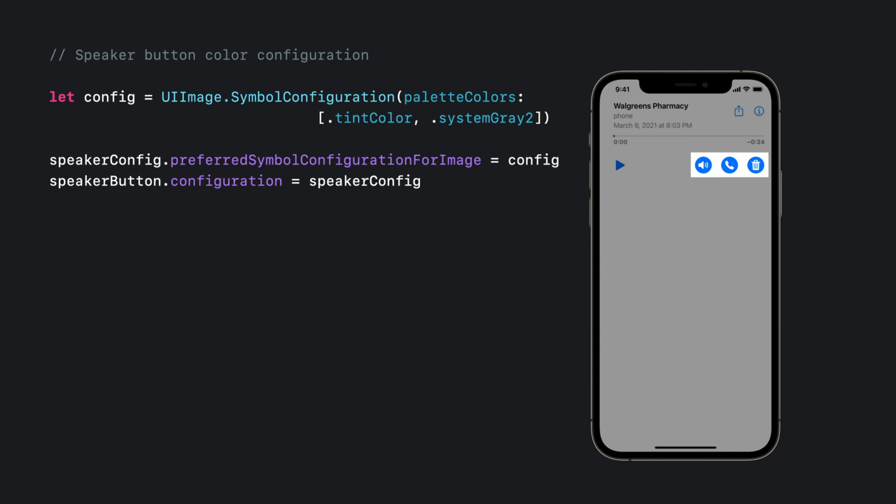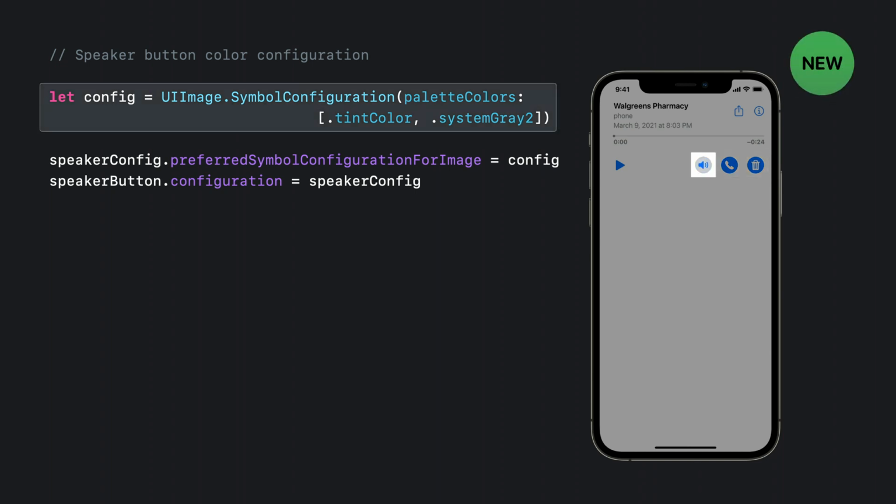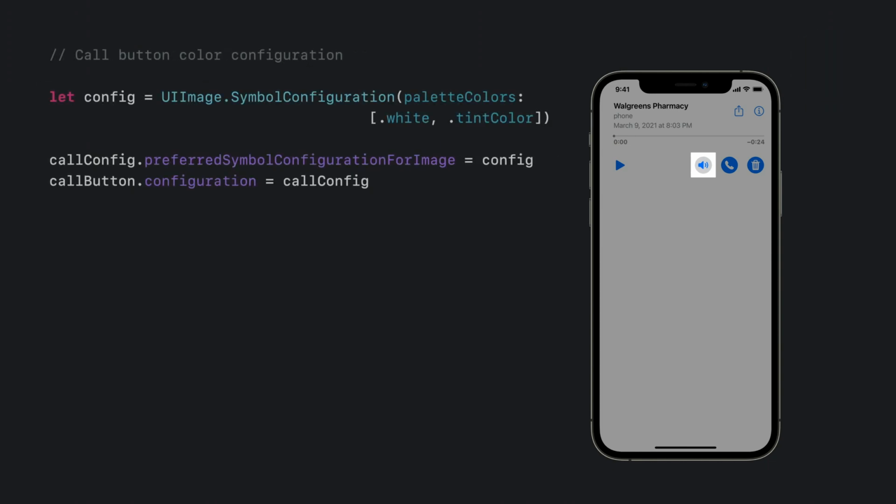Well, we can create a new type of symbol configuration, one that specifies a palette of colors. These colors are applied to the layer hierarchy similar to the hierarchical color configuration. But we're using colors here that are specified explicitly versus using derived colors. And we're also using a new type of color in the list of palette colors, tint color. This means that the view will automatically apply its tint color to the appropriate layer.